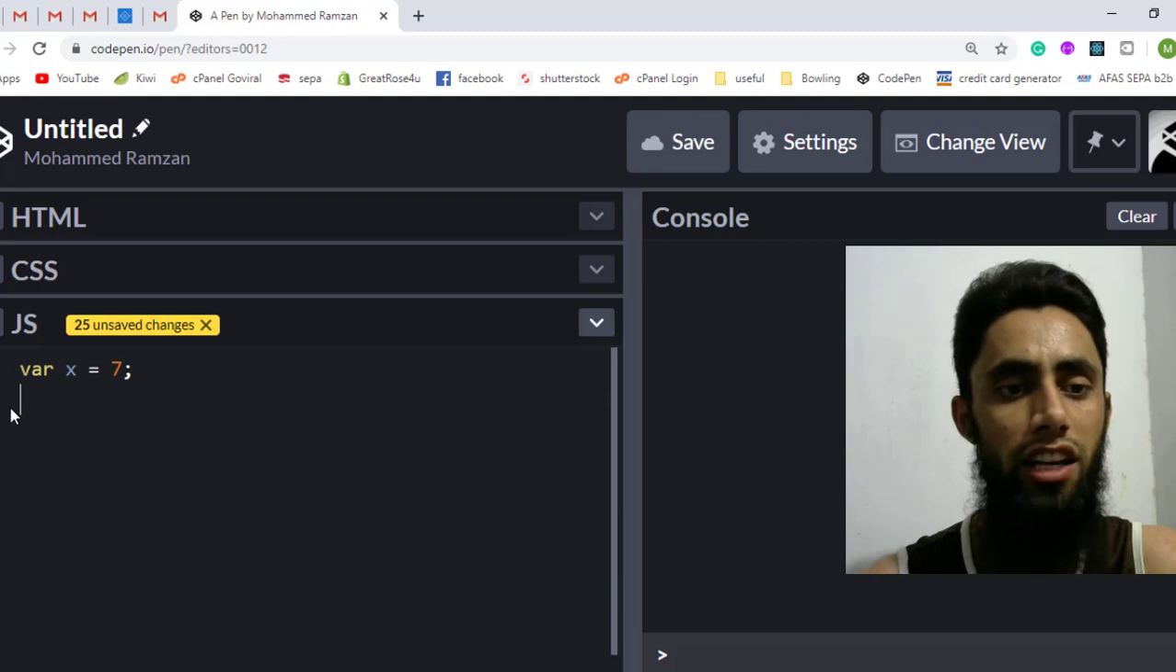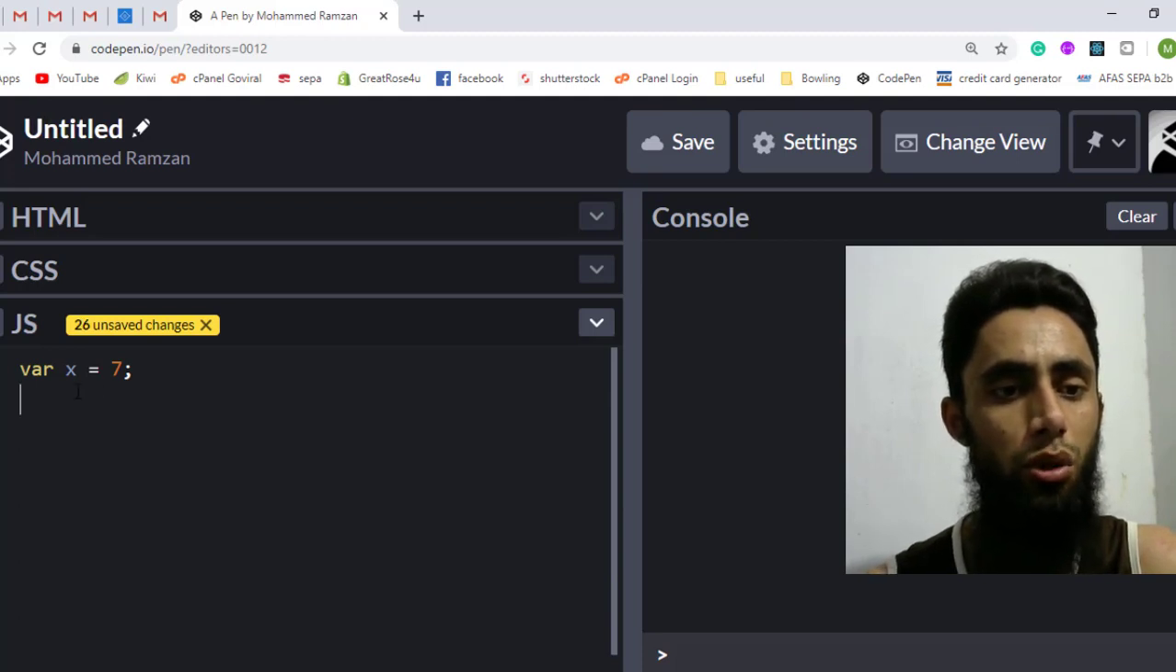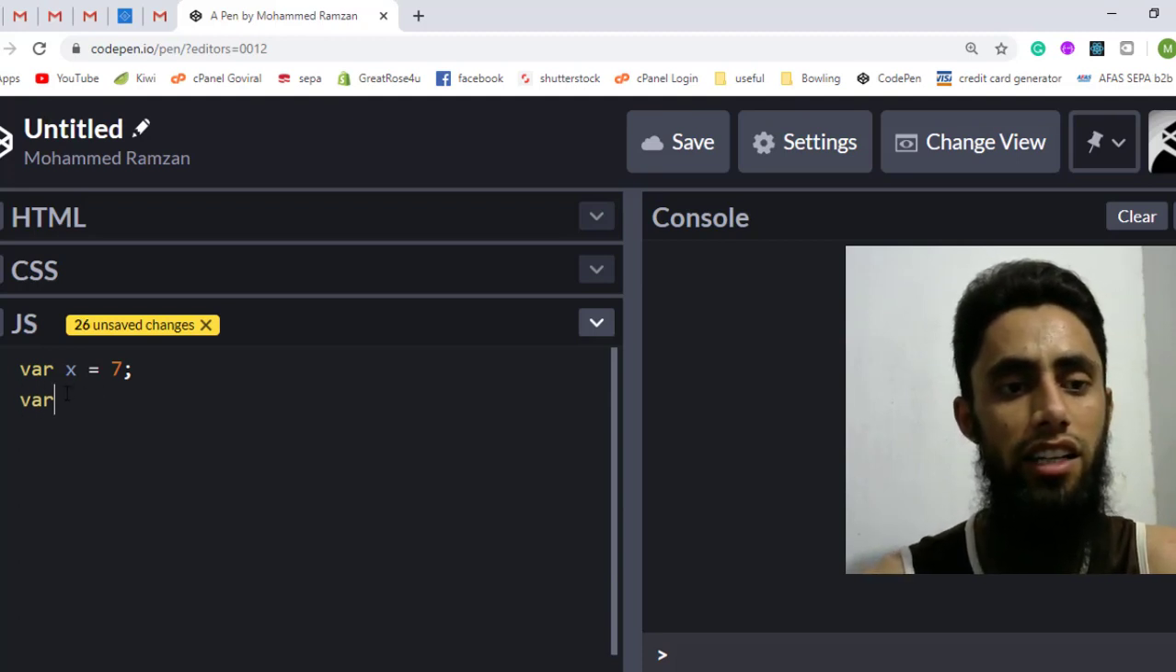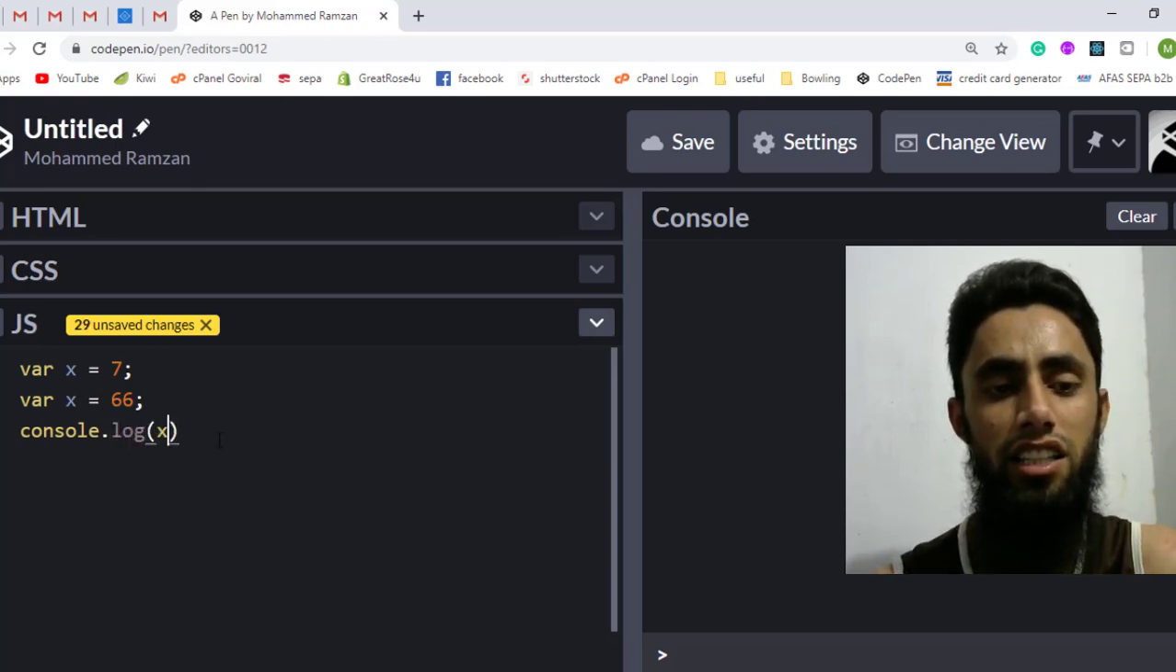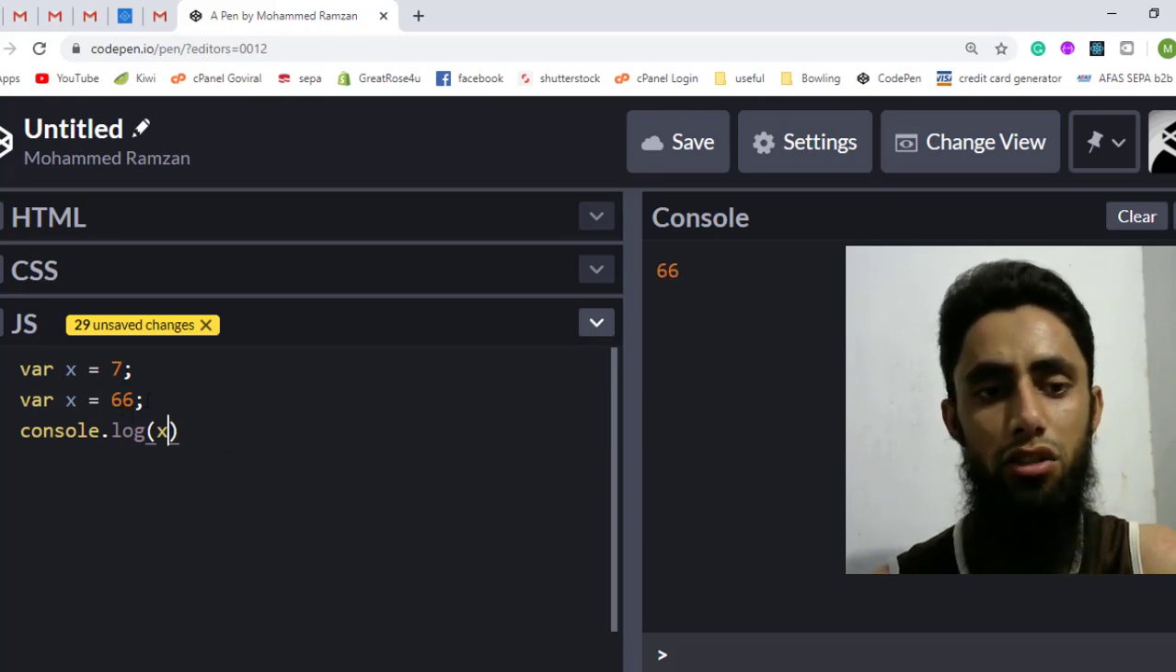Here we have var x equal to 7. In this, if we are writing again x equal to 66 and then going to console, this is actually allowed. So that means we will be getting the latest value assigned, which is 66. So that's why we got this.